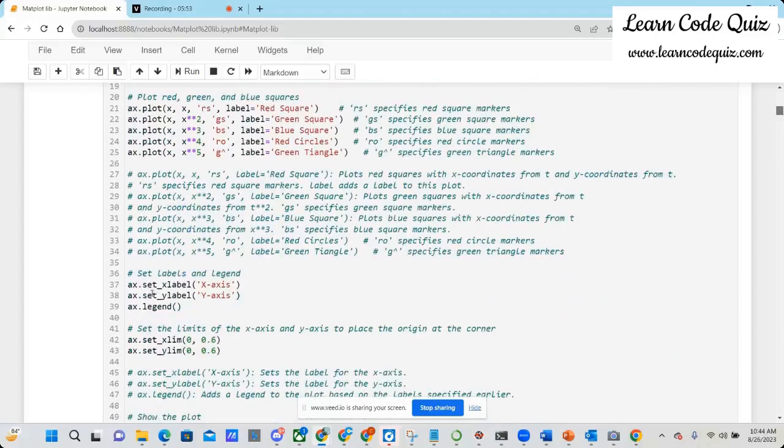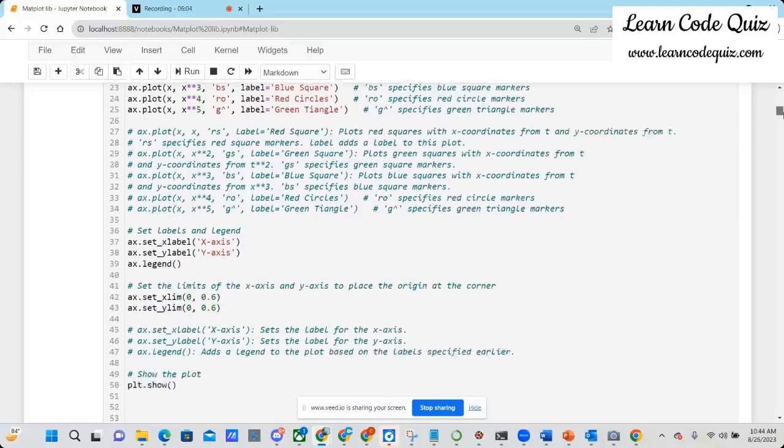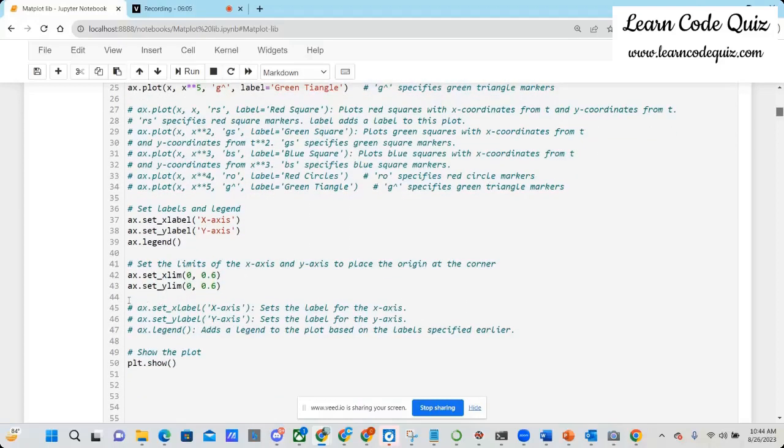Now in the axis I set x level. X level is the x axis and y level is the y axis. And then I throw up the legend. Okay, so what do we have after that? And then what does this one do? Set underscore x limit. That means within these limits, the plot will lie. Okay, and then I show the plot.